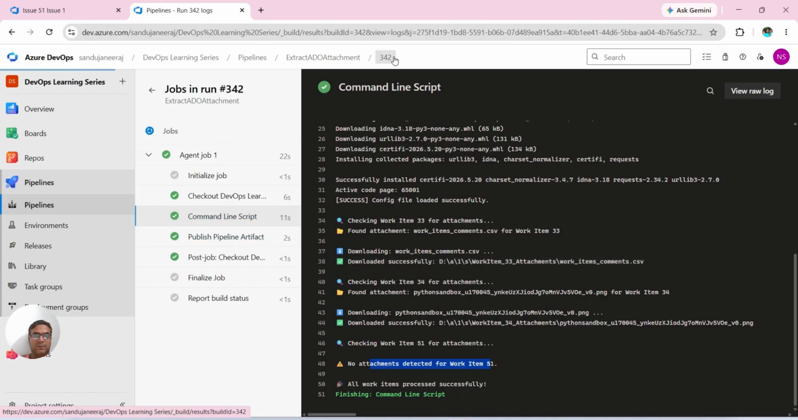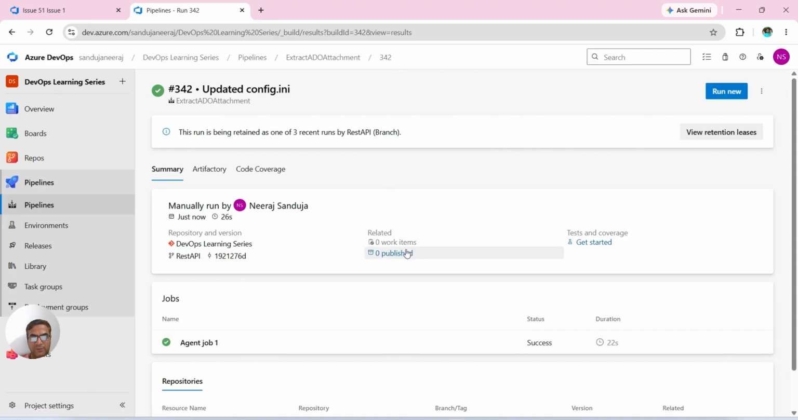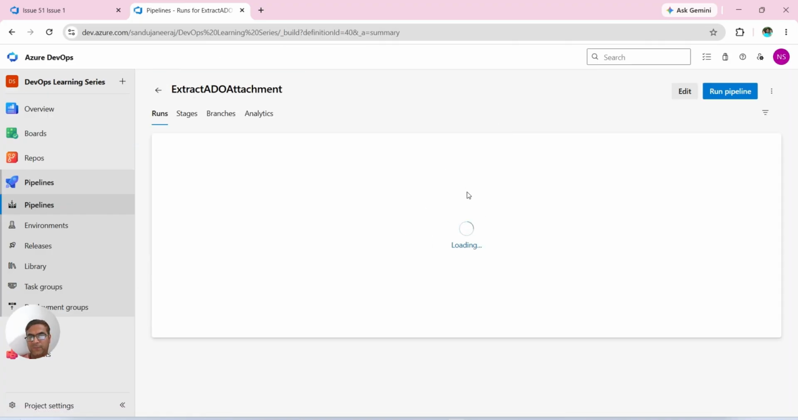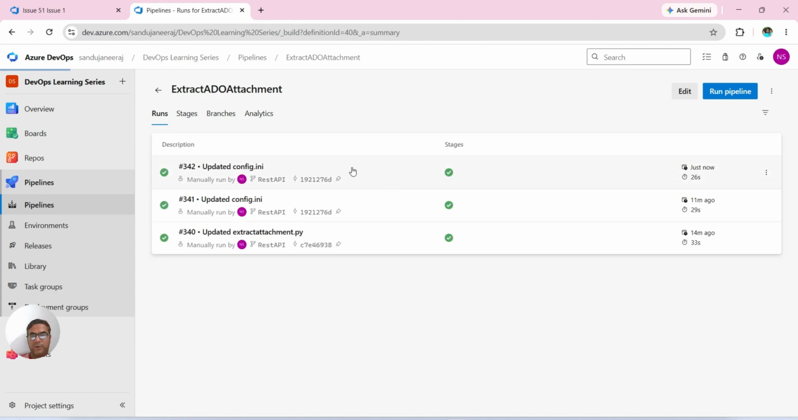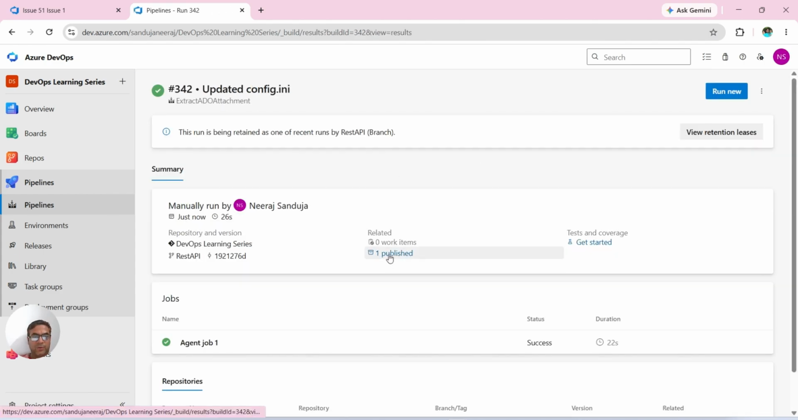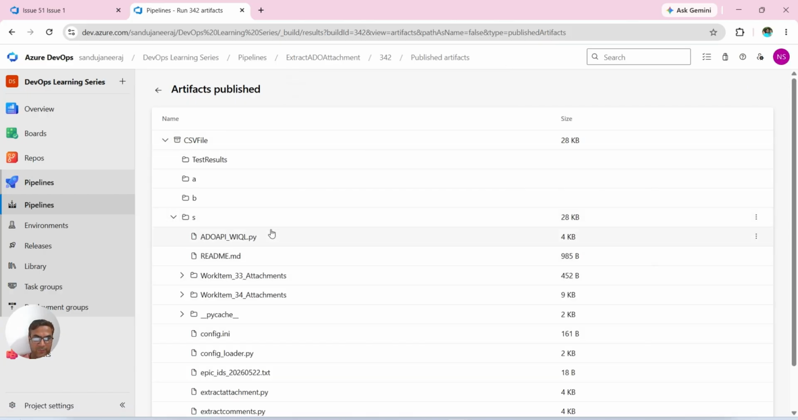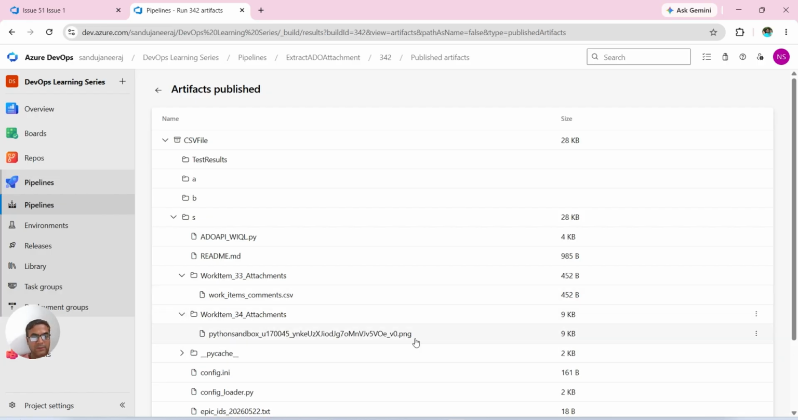So let's quickly see whether the folder structure which I am mentioning is created or not. That way it will be easy to identify, and then we can validate it. So let's wait for the pipeline to come up, and then we can quickly validate this one. Now you can see there is one published artifact. I will go under that one and check it out. You can see work item followed by its actual ID and then attachment, and under this the CSV file. The other one is the PNG file.